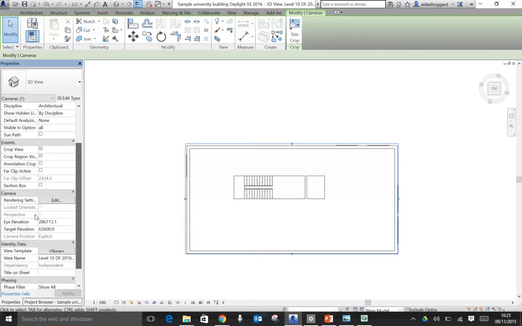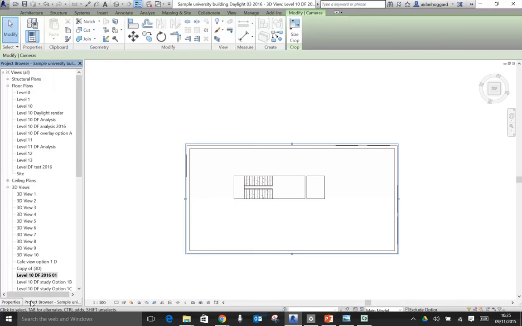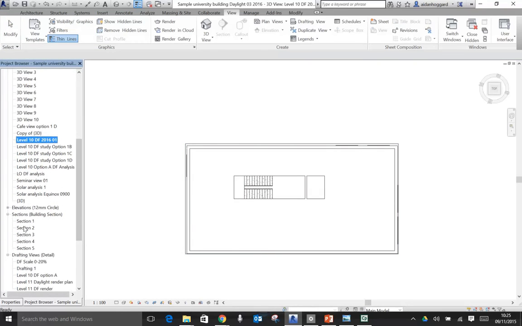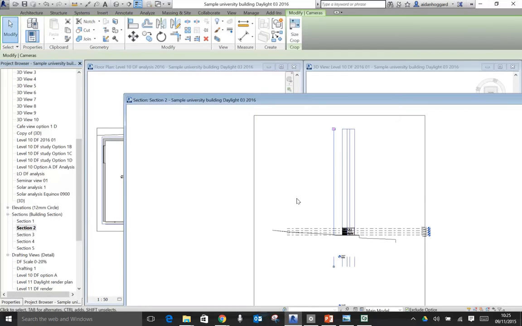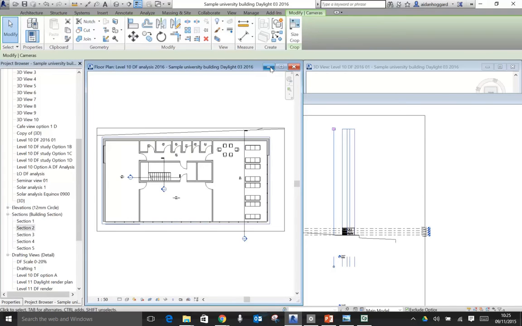Okay, and this is what we're interested in: eye elevation and target elevation. So we need to get that camera at the right height. Now, in order to do that, let's just open one of our sections, which will just remind us what the levels in this building are. If I just minimize that.